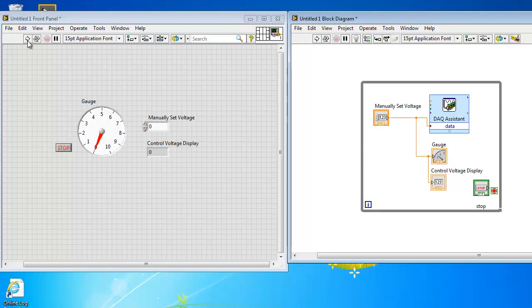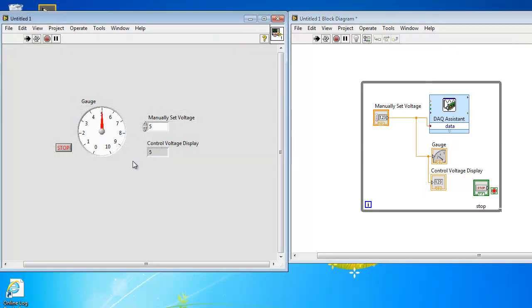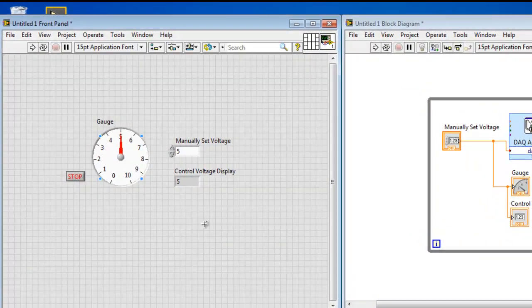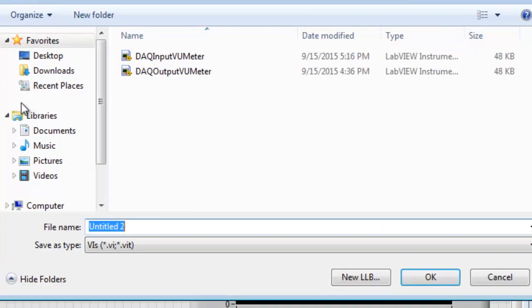Do remember to save this program as DAQ output control VCA, as we will use it in the later part of the course.